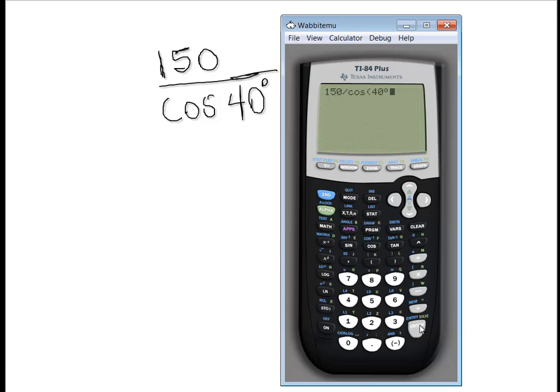So I'm going to hit enter. I'm going to close out my parentheses. And then when I do it, I get the correct answer. It's 195.81. And actually, this example is in your book. It's on page 578. It looks like example number 3. And they just rounded up to 196.